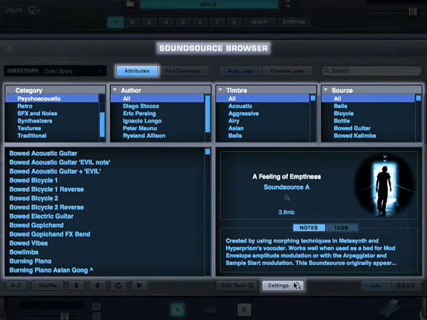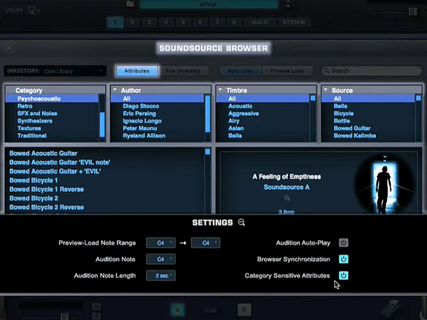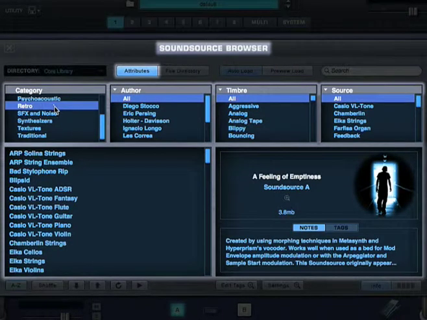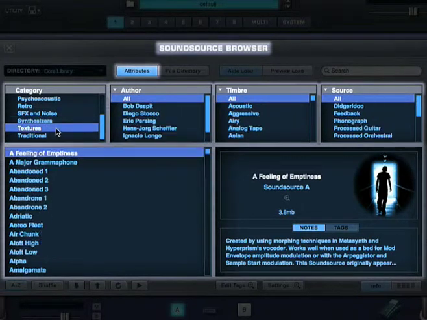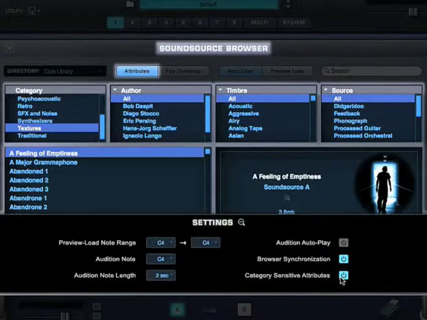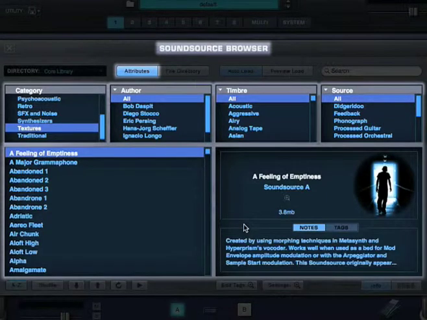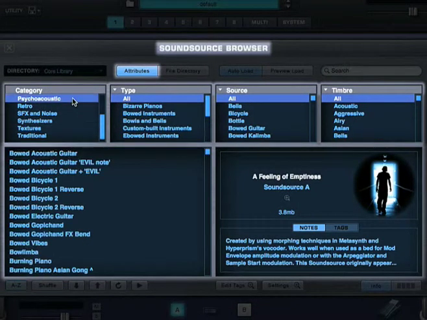You can do this by going to Settings and disabling category-sensitive attributes. When this is not enabled, the attribute types in the browser filters will be maintained as you change categories. If I turn it on, as I change categories, the attribute types will automatically change to the default settings.